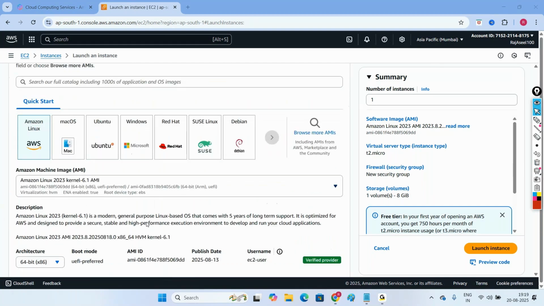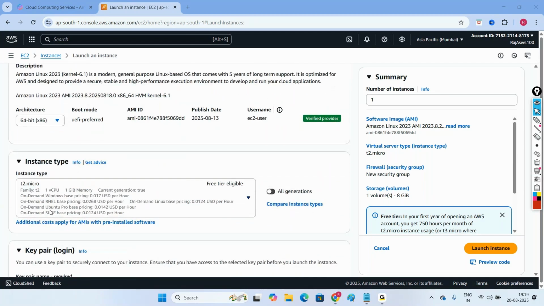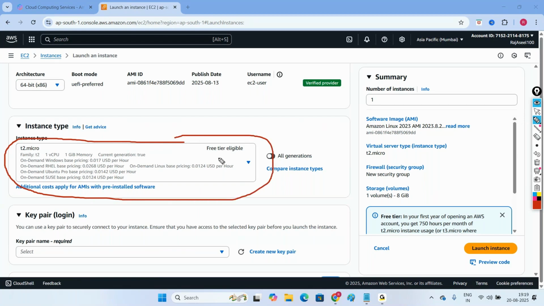Once we choose this, just scroll down, and here it is showing instance type. The meaning of instance is like a machine. It's like a virtual machine for us. And here it is showing T2 micro. The instance type it is showing is T2 micro, and you can see it is free tier eligible.